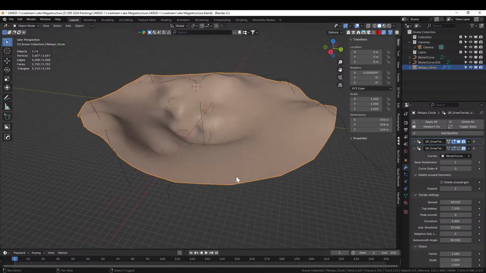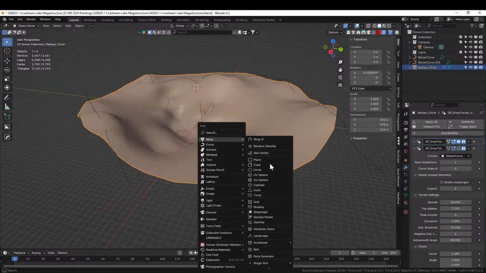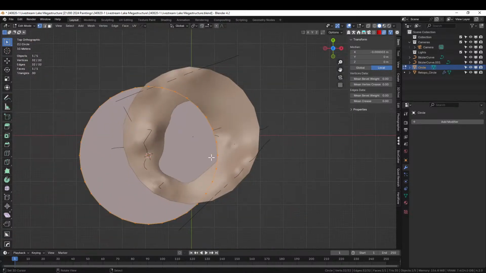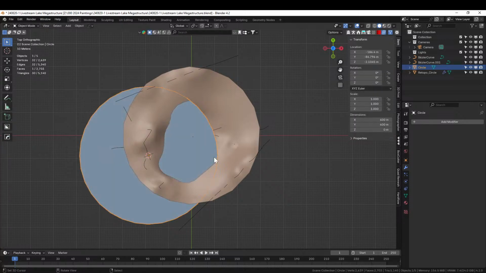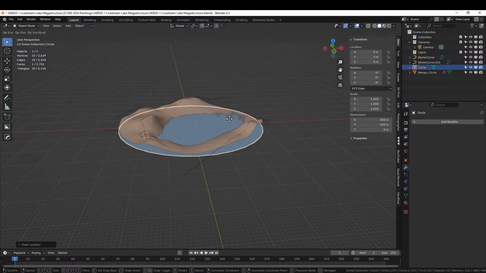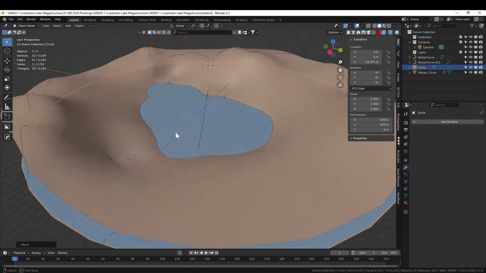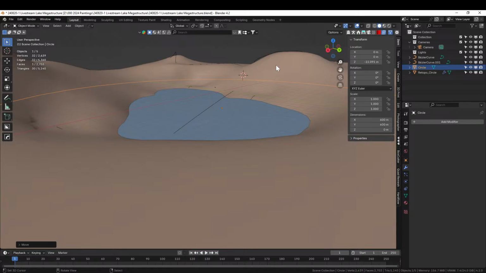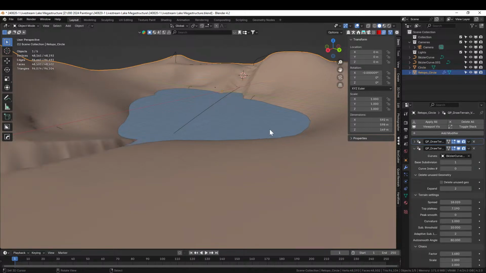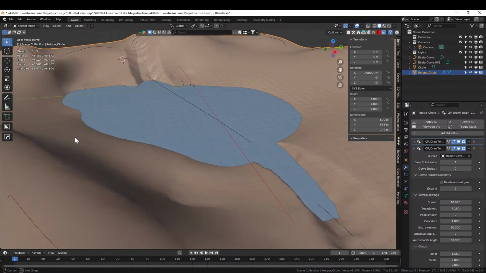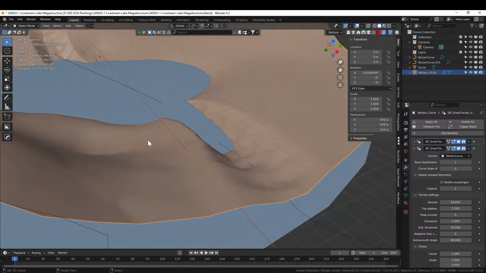let's just try something. Shift A, mesh, circle. F7, tab, Alt G, GZ. To see where our water would be. Like that's about where I want it. Then if we turn back on this, give us anything. A little something like that.